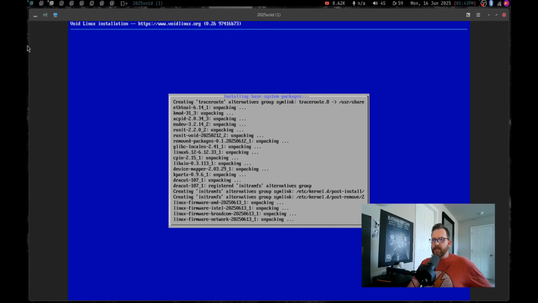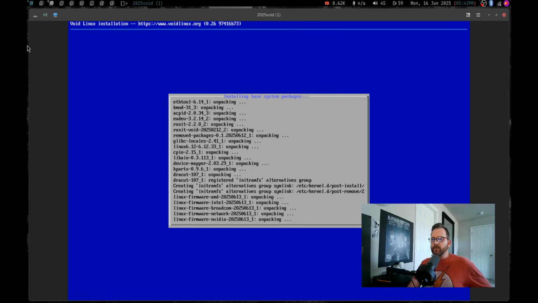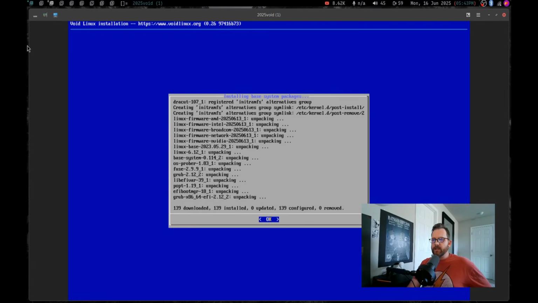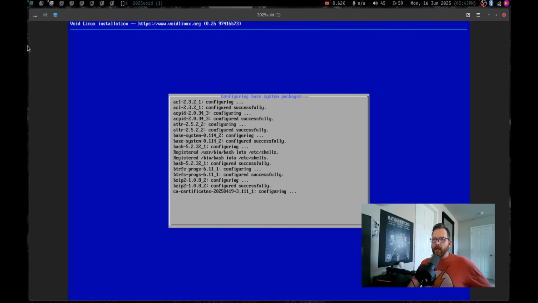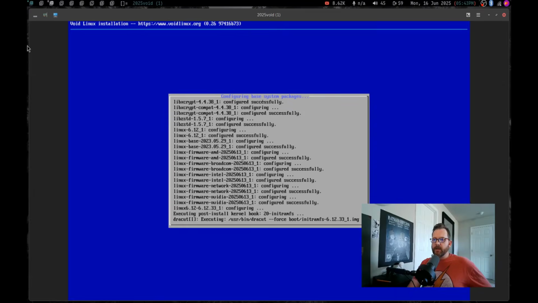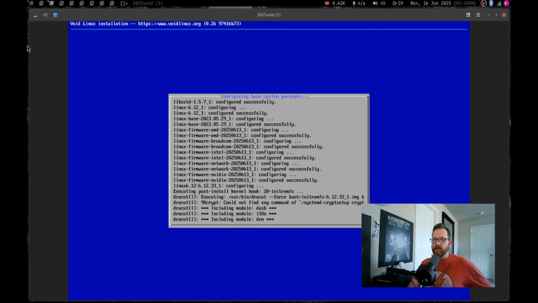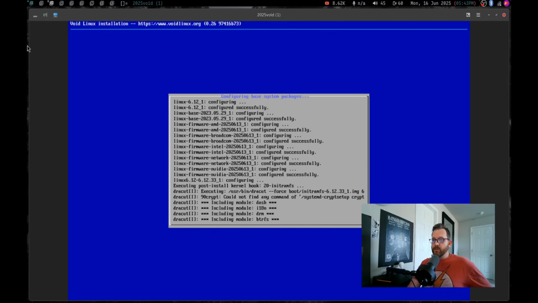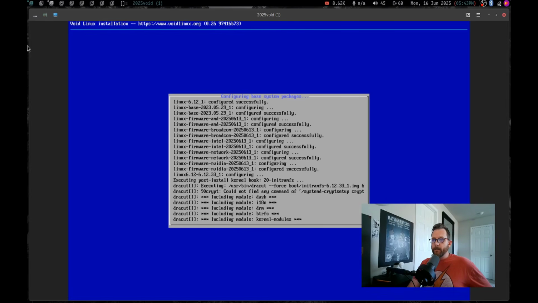It's unpacking firmware and going through the rest of the install process here, and we are good. 139 downloaded, 139 installed, 0 updated, 139 configured, 0 removed. So we can go ahead and hit OK, and it's going to take a second here, and it's going to walk through updating the database, and run through Dracut, however you want to pronounce it, and we should be good here in just a second. So it's including all these.